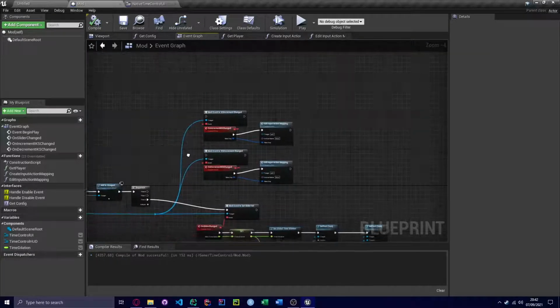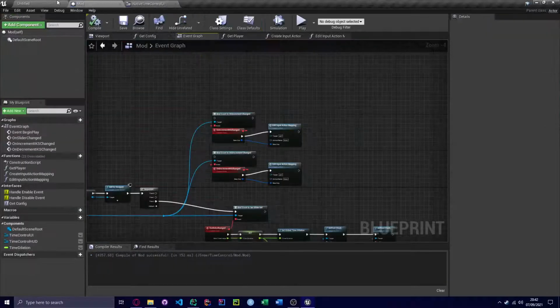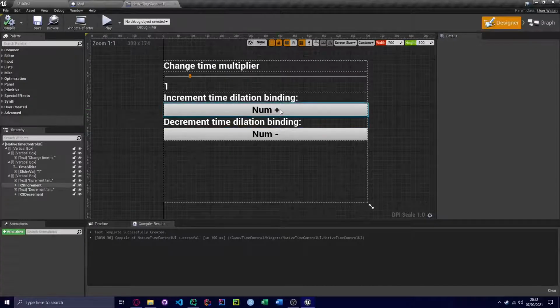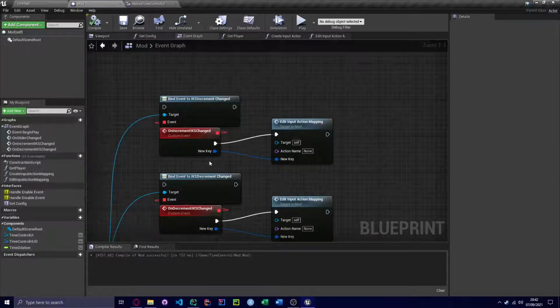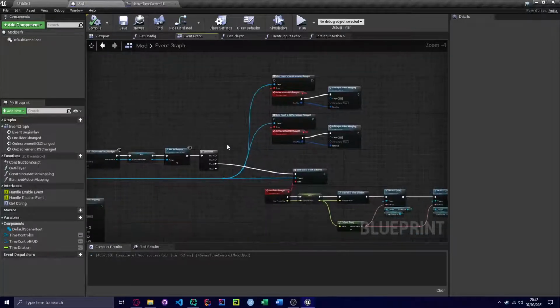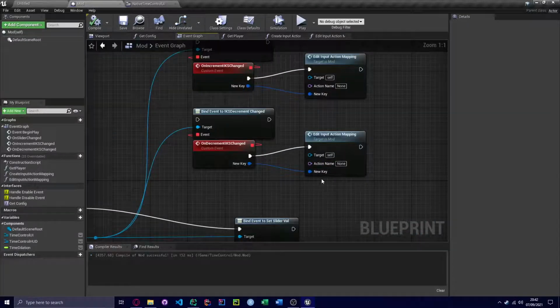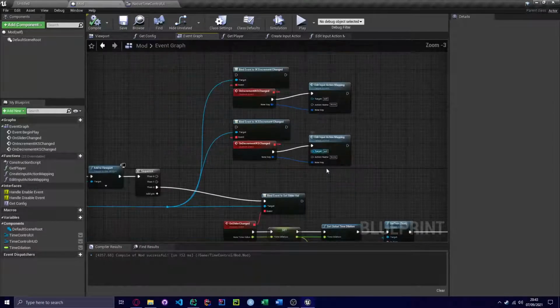And now when you change the key inside here to your new key, it then actually edits your input action mapping to be that key. So it basically edits the configs so that your key is now that.